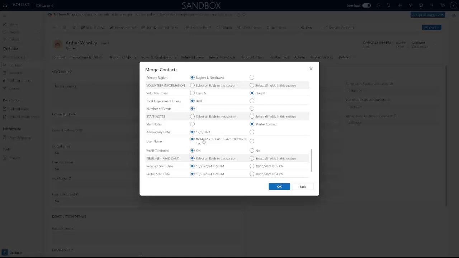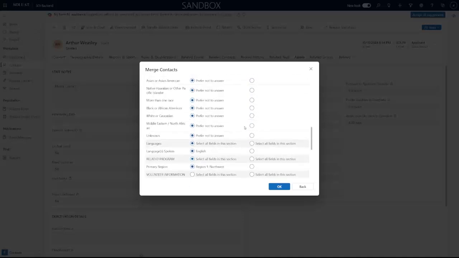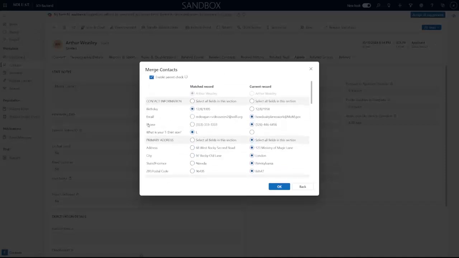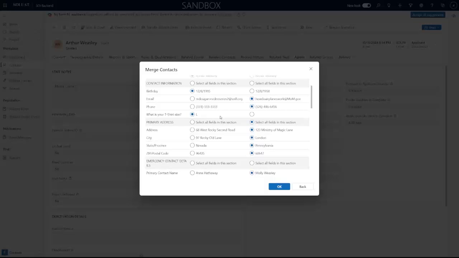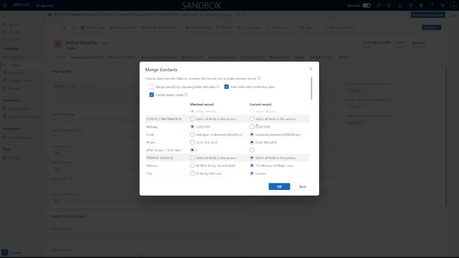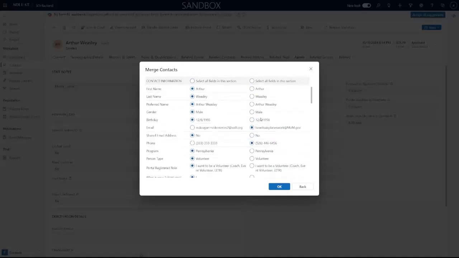And then for things like username and email, we want to keep that information if they have an active portal account. And then once we're done, we will click OK. And one note here is that information that is exactly the same, you won't have to select from it. So it's only ever when you have conflicting information. So if these phone numbers were both the same, I wouldn't see it here and I wouldn't have to select which one. So the system kind of just tells you what information it should keep versus not keep.